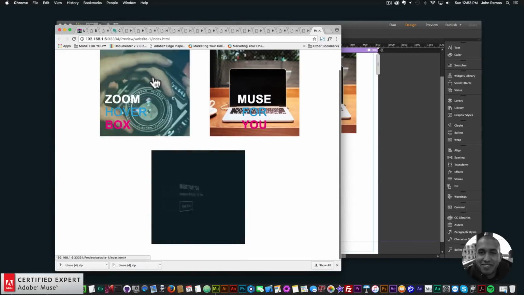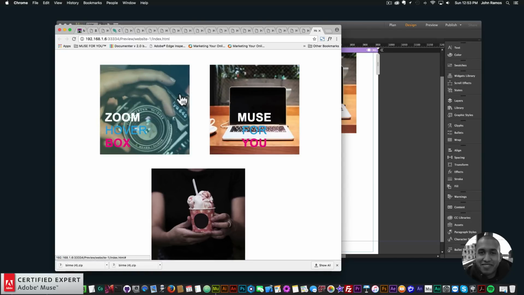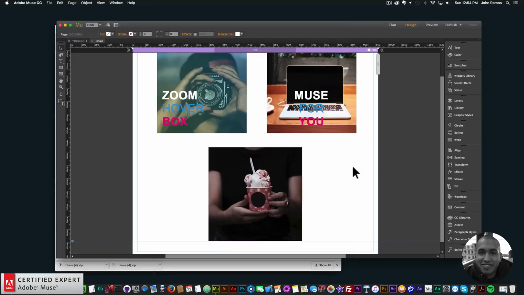So there we go, hoverbox and zoom hoverbox. So that goes across the board for all hoverboxes. If you do have different hoverboxes on the page, just make sure the instance number is different, and that will ensure that none of the hoverboxes are inheriting different properties from each other. All right, looks good. So I think I've covered everything.